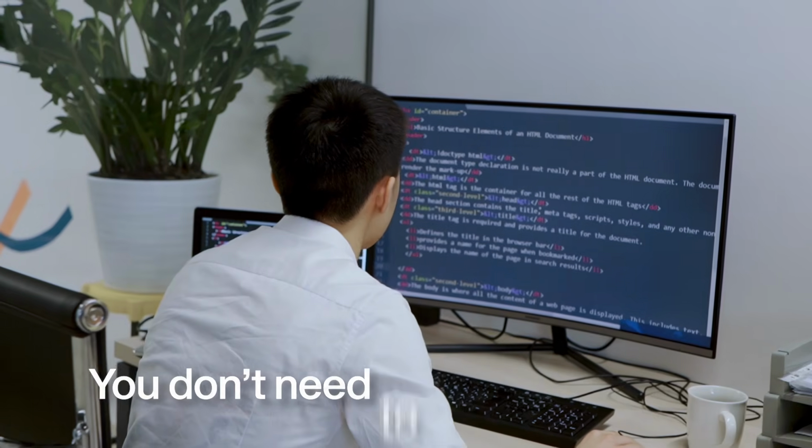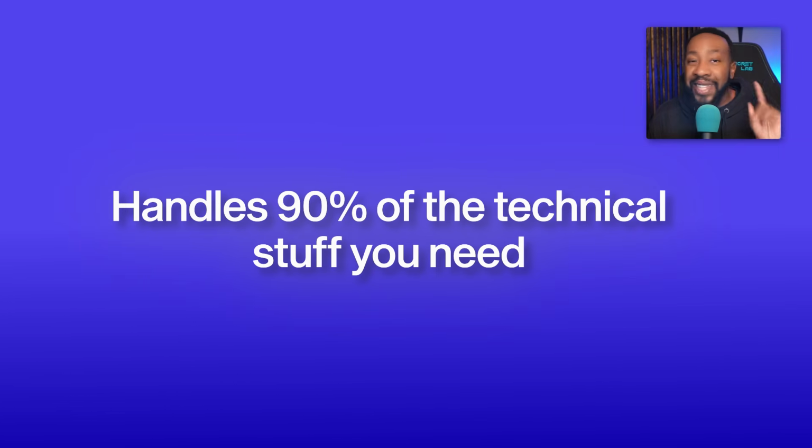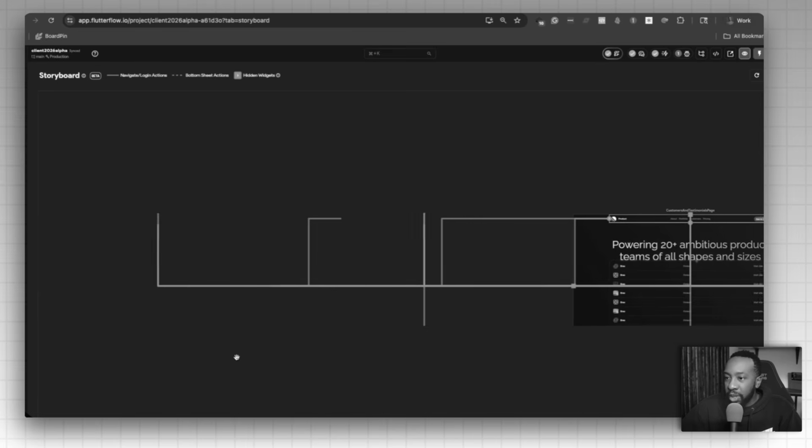And you know what? You're not too late, but waiting another 3 months could cost you a client, a feature, or a lead that you keep putting off. You don't need to learn to code or hire a dev team. FlutterFlow handles 90% of the technical stuff that you need. Now today, we're not going to be building the next Uber. You're going to be building a clean, client-facing app that does one job well, so you can get it live and start learning from real users.